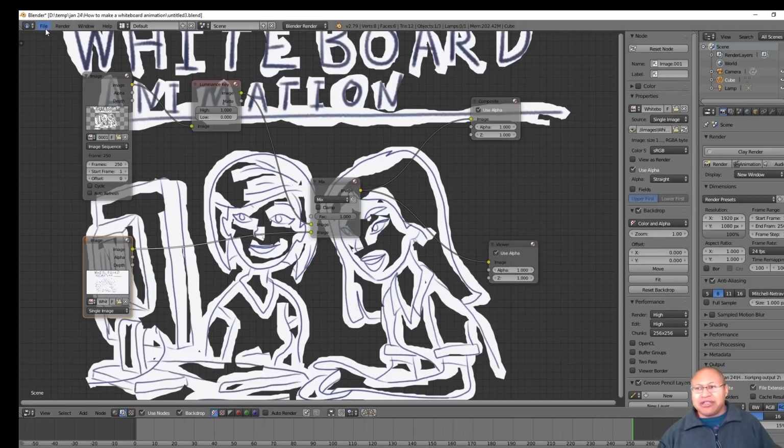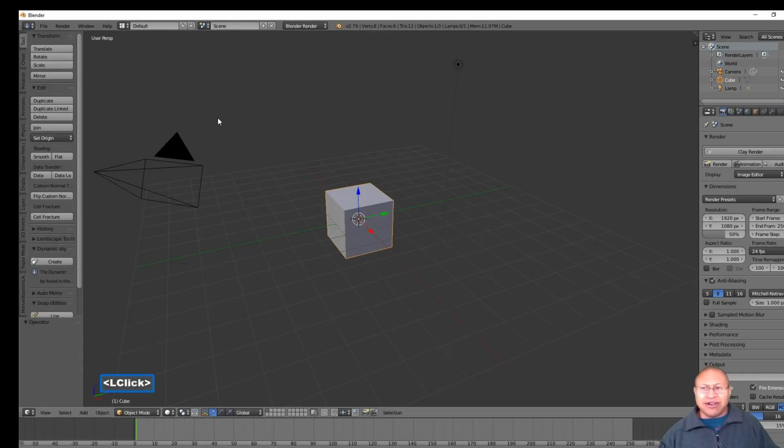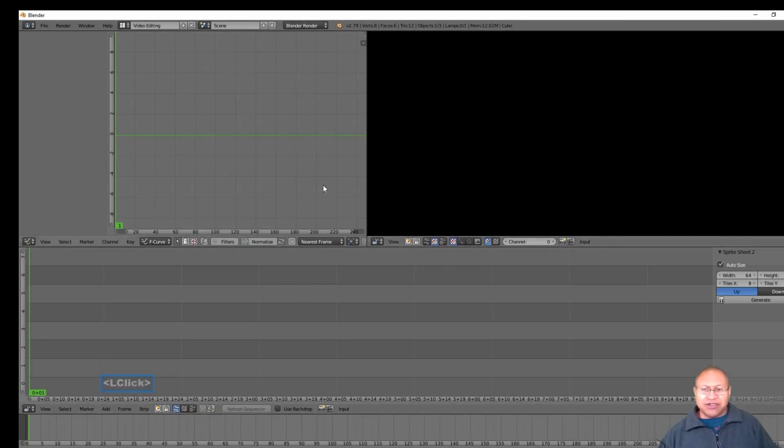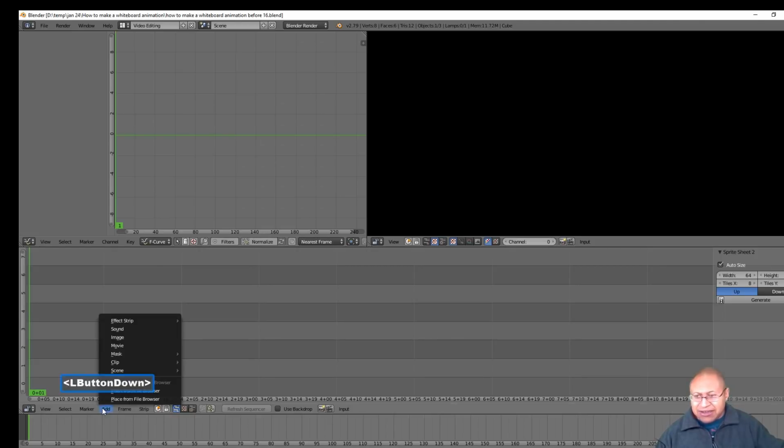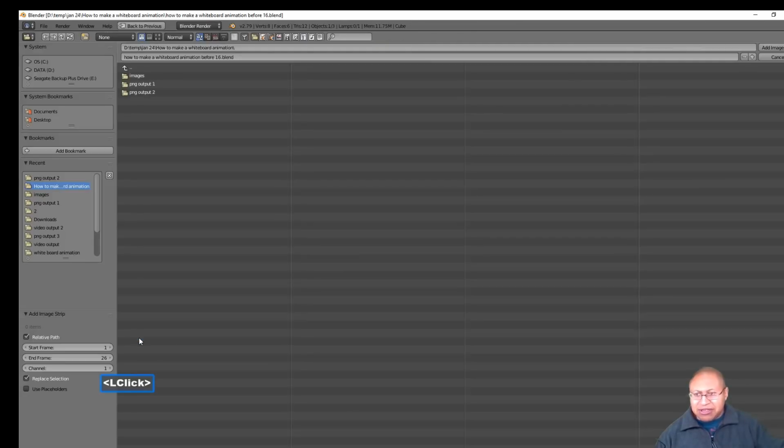So what we can do is click File, New, and then reload Startup File. So here's a new Blender file. Currently we're in the default workspace. We want to click here and then go to the video editing workspace. So here we have our video editing workspace, which is ideal for video editing. Okay, what we want to do now is click Add Image. We want to go to the folder that has our PNGs.